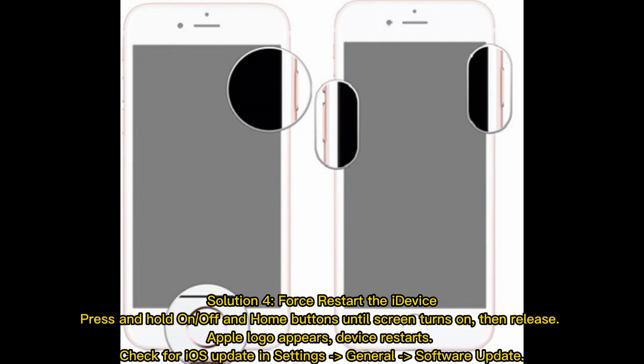Solution 4. Force restart the iDevice. Press and hold the on or off and home buttons until the screen turns on, then release. The Apple logo appears and the device restarts. Check for iOS update in Settings, General, Software Update.